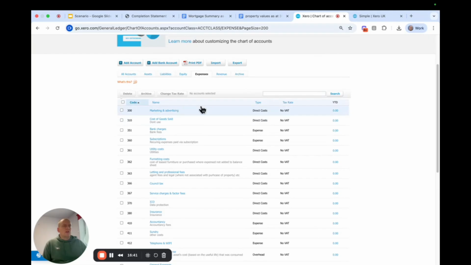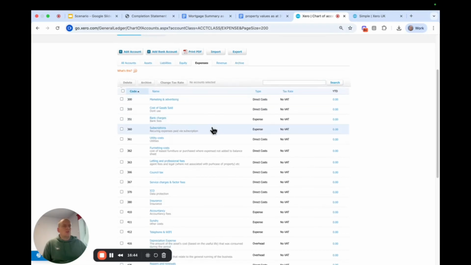So you've got marketing and advertising, bank charges, subscriptions. So things, for example, such as software that you sign up for on a monthly recurring basis would go in here. Utility costs. So when you're spending money on utility bills, if you've got a void, that would be this accounting code. Furnishing costs, if you're, say, for example, leasing furniture, would go in here. I've got a different accounting code for furniture which you purchase, which needs to go onto the balance sheet. You've got letting professional fees, so when you're spending money on your agents. Council tax, so again, when you've got voids, there's an accounting code for council tax going there.